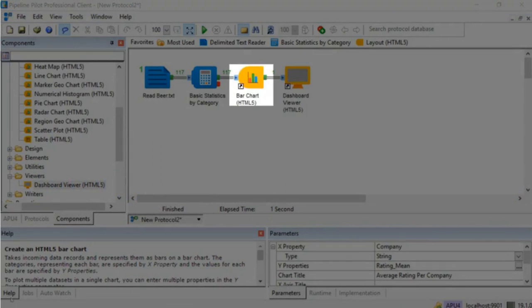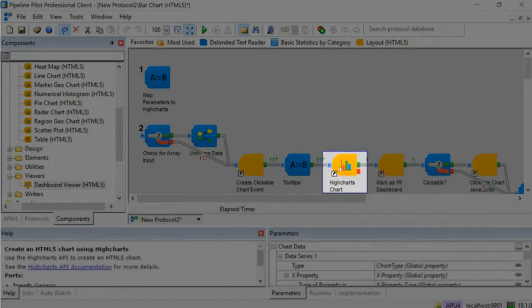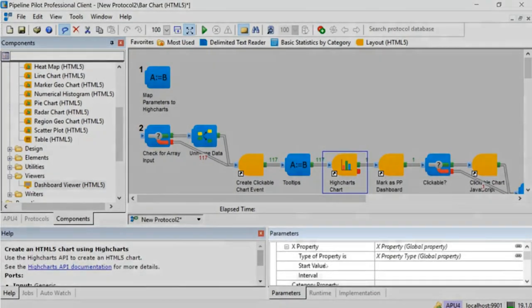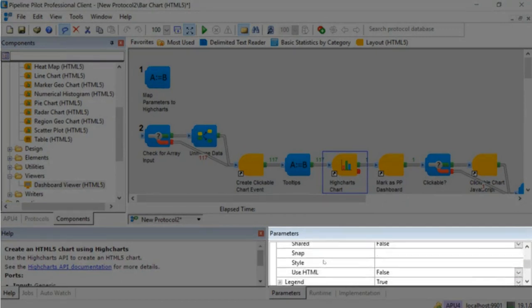To customize the display of the bar chart, double-click on the bar chart component. You'll often find a component called High Charts Chart. A number of this component's parameters will control your dashboard output. In this example, you'll change minimum and maximum values for the y-axis.